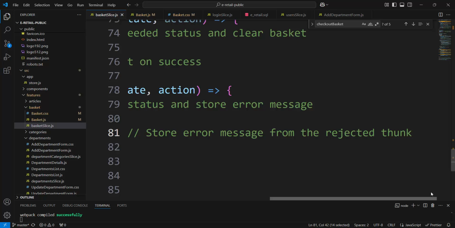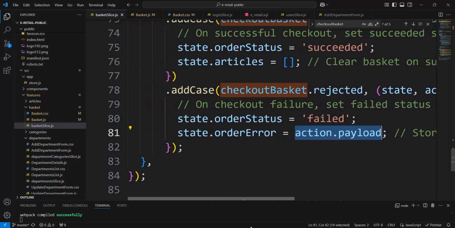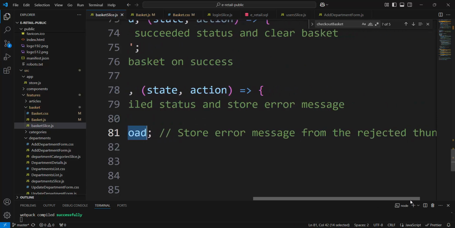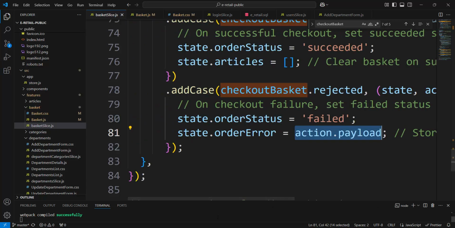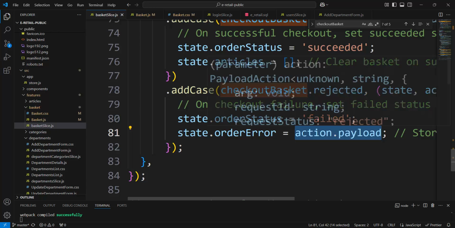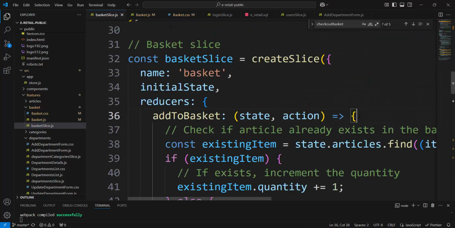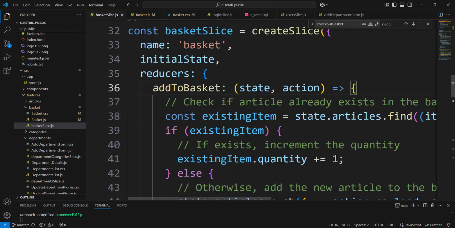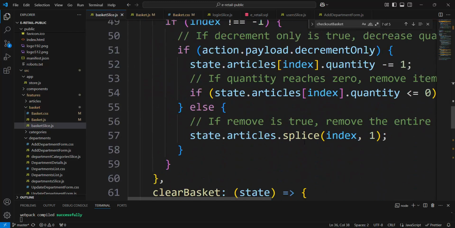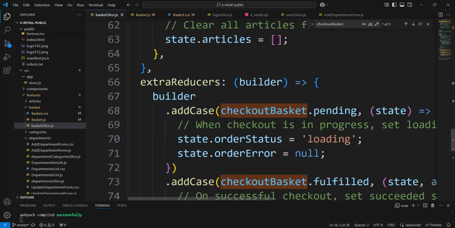From the rejected tank. A basket, there is a reducer, and it is what happens synchronized in our computer. We don't need an asynchronous process in the memory of our computer. And there is an extra reducer, and only one extra reducer.